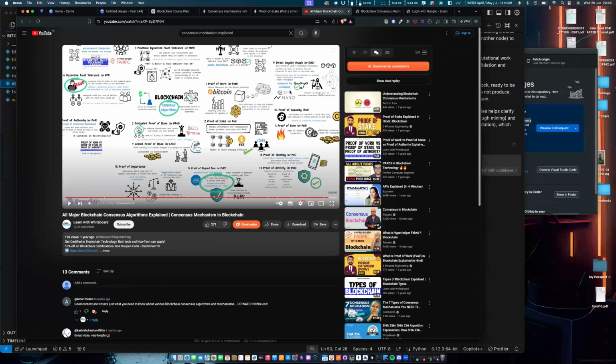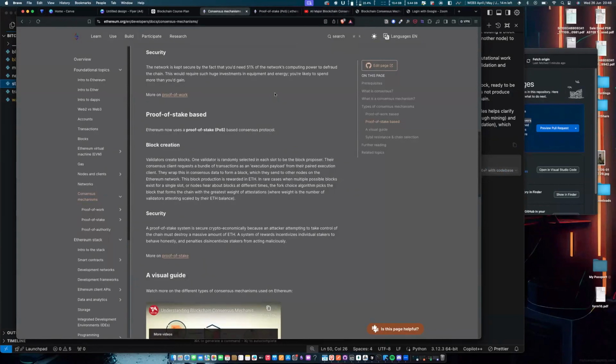So the most used are only 3, 4. There are many blockchains as well that use many different ones. That's why I just let you know, if somewhere you heard the term, you at least know, okay, this is a consensus mechanism and that's how it works.